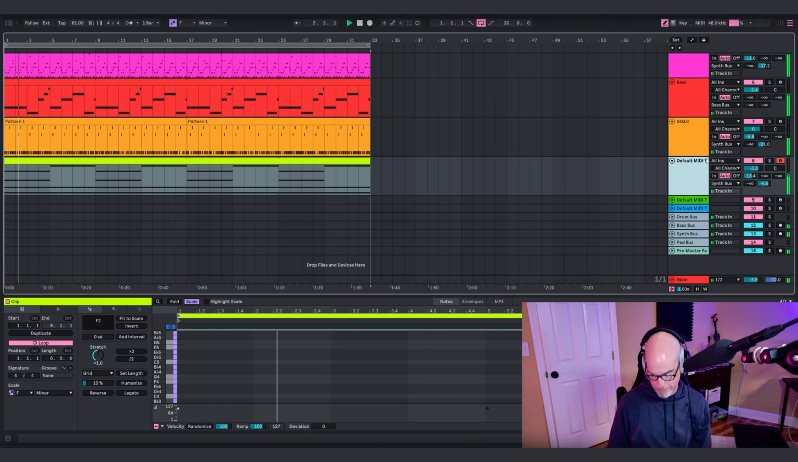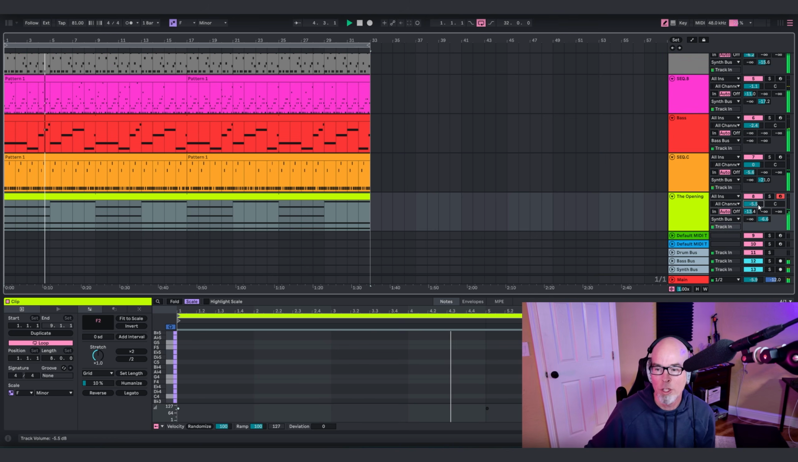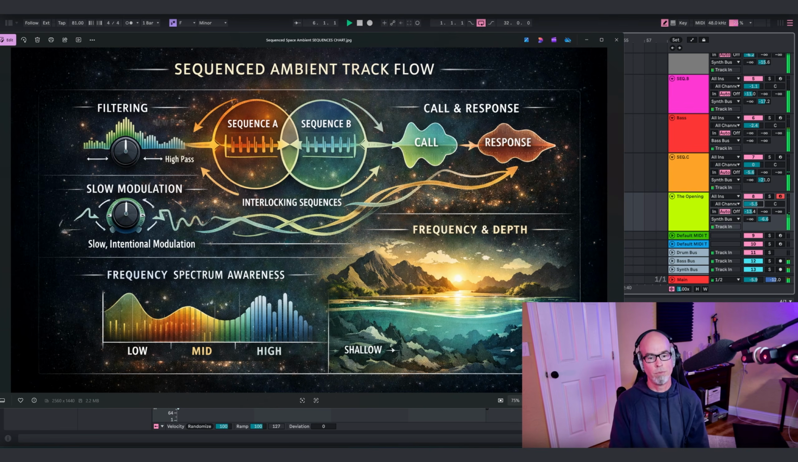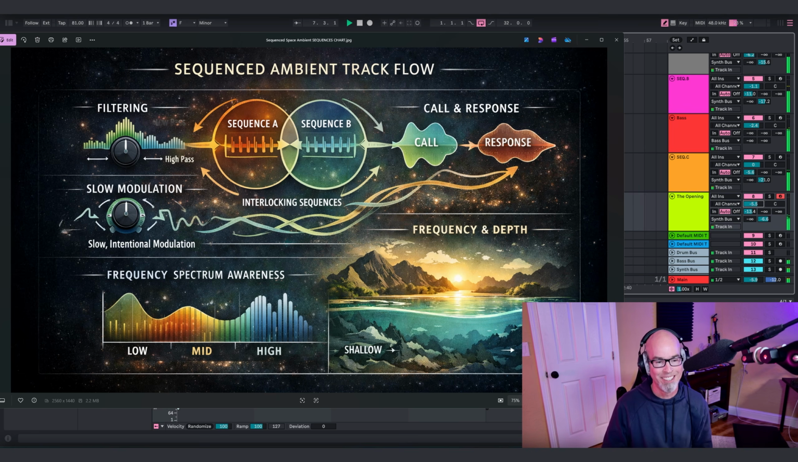That's all it takes. That's the opening mantra. Perfect. So again, very subtle sequences. Let's look at our chart one more time. This is the shallow and deep portion, right? Frequency spectrum awareness, because if the pad was too loud, it would start to step on the toes of the other sequences that are already there. And if we didn't have things modulating, if they were just all on all the time, there would be no call and response. You see?